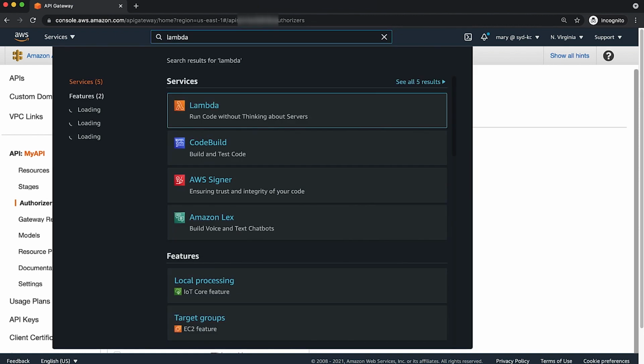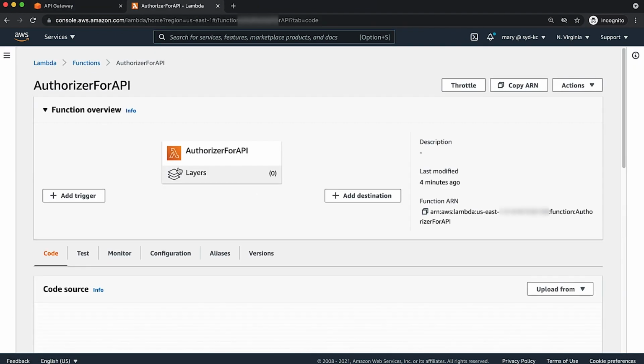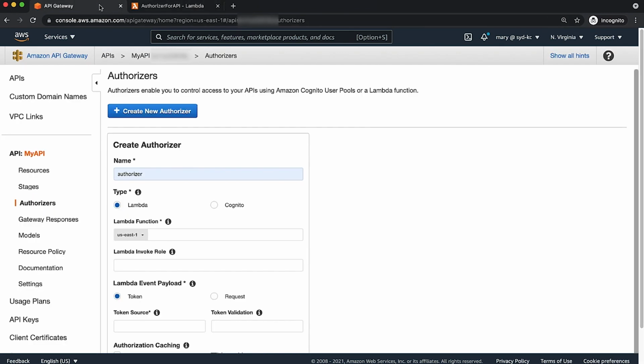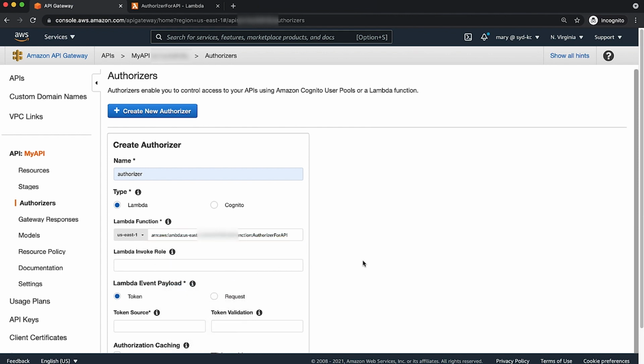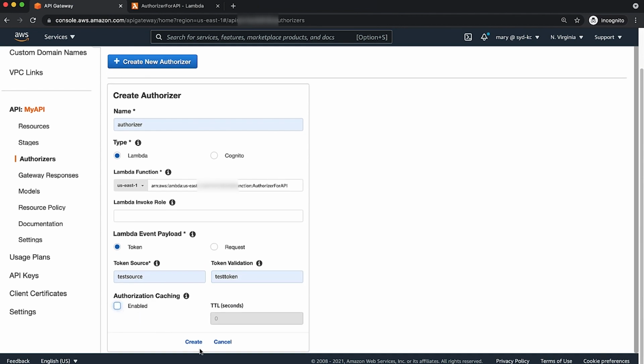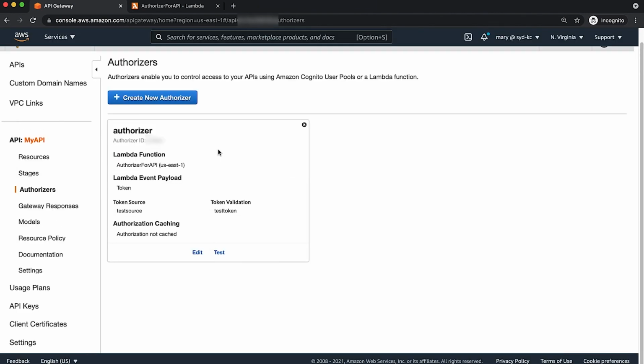Go back to your Lambda functions, and find the Lambda ARN of the Lambda authorizer. Go back to the API Gateway console and paste the Lambda ARN in the Lambda function field. Leave the Lambda invoke role as blank. Choose token as the Lambda event payload. Enter a token source. Enter the token validation. Untick authorization caching and then choose Create. Choose Grant and Create to add permission to the Lambda function to be invoked by API Gateway.